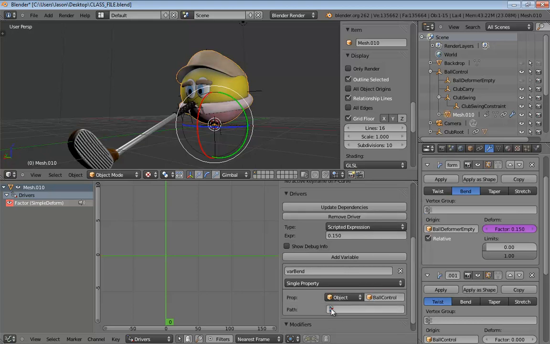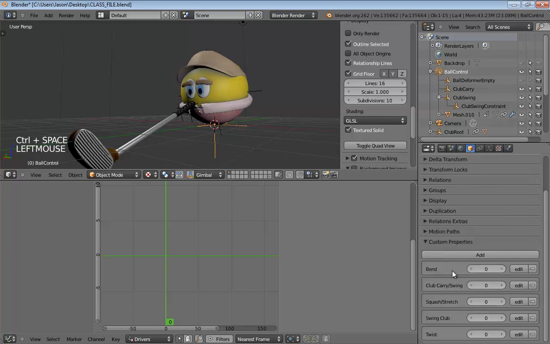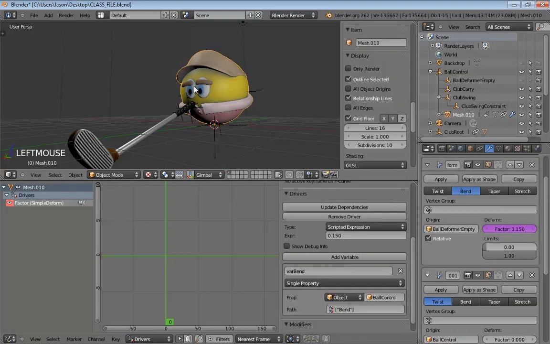Now, as soon as you do that, a path property is going to appear. Earlier, we copied the data path to this property into our clipboard. So now if we just hit Control-V and paste, you get this. If you don't get, quote, bend in brackets, then you need to go all the way back to your ball control object, right-click on bend, and copy that data path. Then if you go back over to the character himself, it'll take you right back here and just make sure you paste that in. You've got to have a reference to that particular property or this isn't going to work.